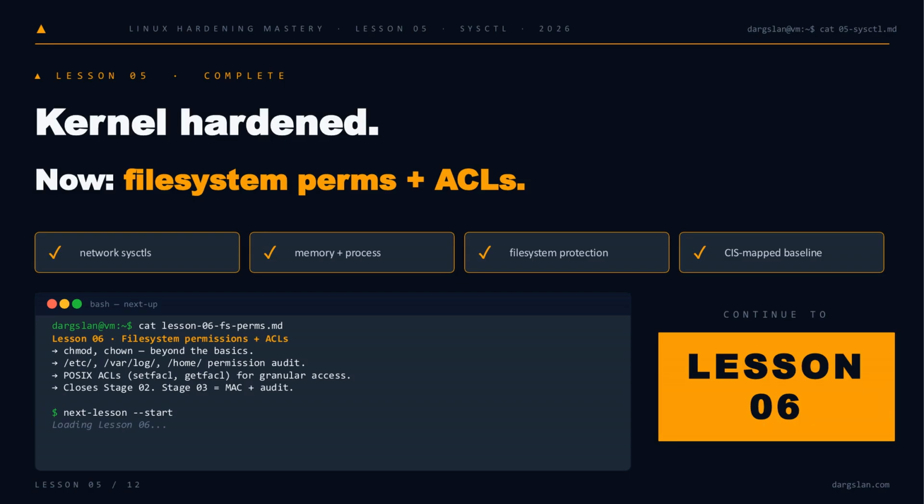The kernel is hardened, your 99-hardening.conf is persisted, and you've got a CIS-mapped baseline to show for it. Next up, Lesson 6. chmod and chown beyond the basics, a permission audit across /etc, /usr, /var, /opt, /log, and /home, and POSIX ACLs with setfacl and getfacl for granular access. That closes Stage 2, then Stage 3, mandatory access control and audit. Load it up when you're ready.